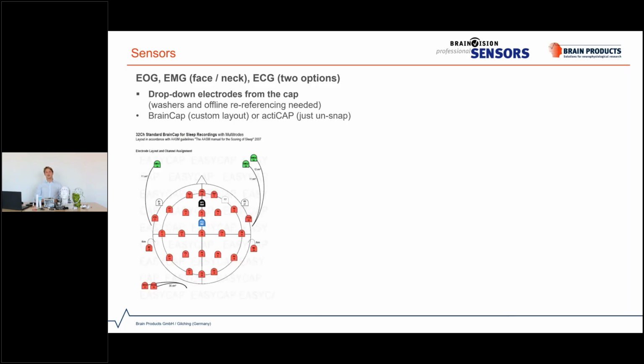Here again, I have one example layout. This is a 32-channel brain cap for sleep recording, whose layout is in accordance with the American Association for Sleep Medicine. And similarly, you can achieve a very similar configuration with the actiCAP electrodes. Of course, you will need to re-reference the data in order to interpret them meaningfully once you are analyzing the data.